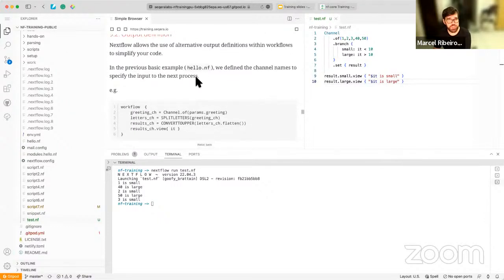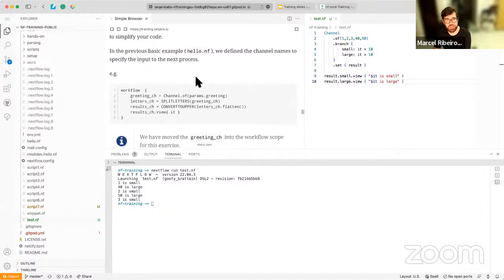For the output definition, there are many ways you can get the output. What we've been doing so far is this way. We create a channel and we save it to a variable. Then we call a process with this channel and we save it to another channel variable. Then we call another process with that channel variable and we save the result to another channel variable. And then we use view to see what's inside this channel variable. So I think it's very clear. It's easy to understand, to read, but it's very verbose, if you know what I mean.